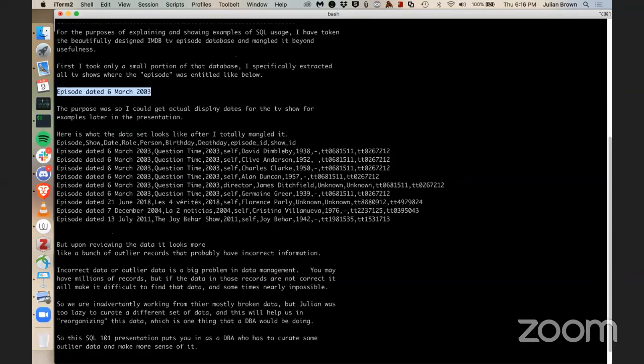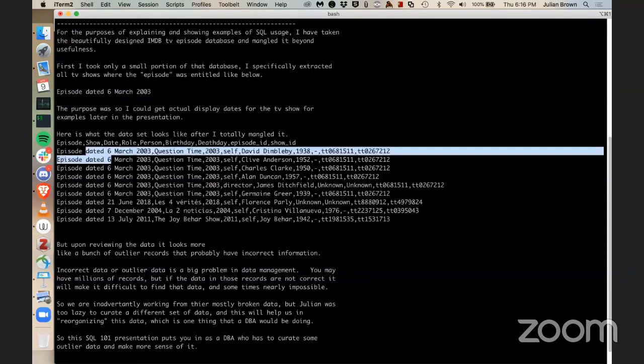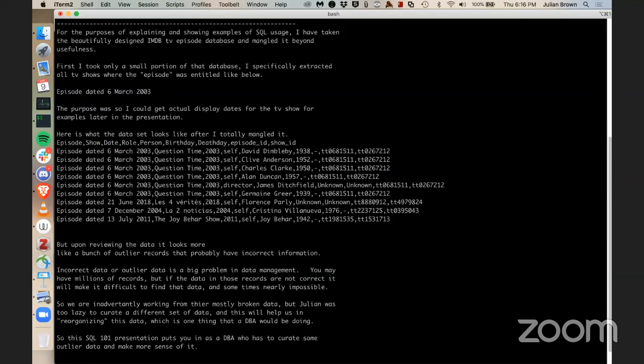Okay, good. Now, I chose all these TV shows based on that criteria, and the reason is I'm going to later do some date arithmetic. These are odd TV shows, like the Joey Behar show or the Tonight Show, where the show is titled, but not the episode itself. I'm going to use that to say the date that it was aired.